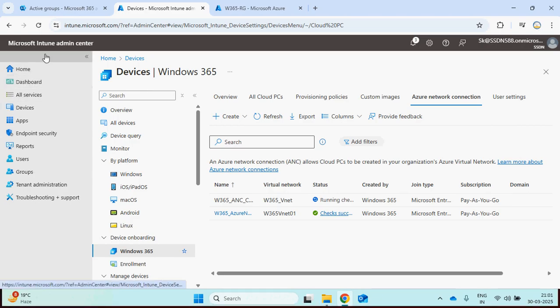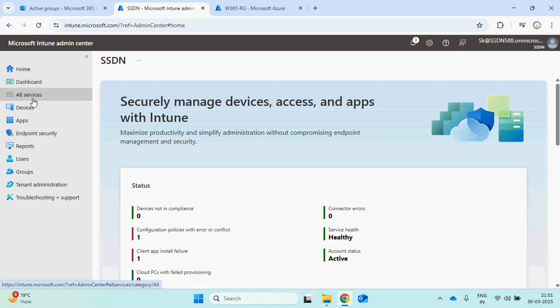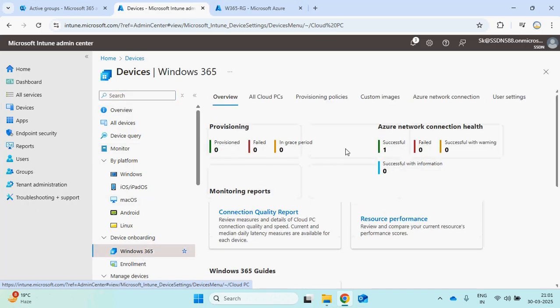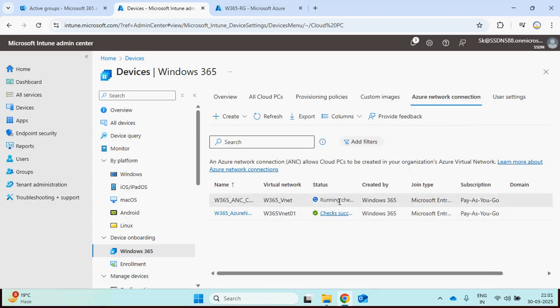So that was one integration, how to create an Azure hosted network in Azure network connections inside Windows 365. So whatever PC you are going to provision here, that PC will get the IP address from this Azure network, and then it can communicate with the Azure virtual machines. So Azure virtual machines can ping Windows 365 Cloud PC, and Windows 365 Cloud PC can ping your Azure virtual machines, and they can work in collaboration.